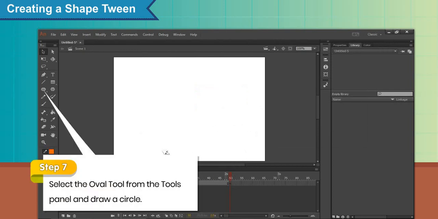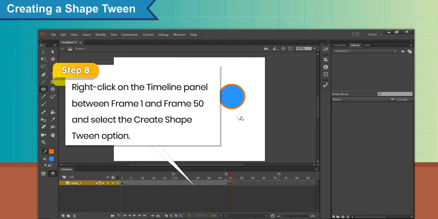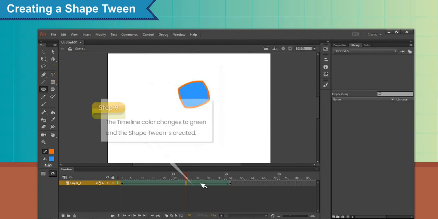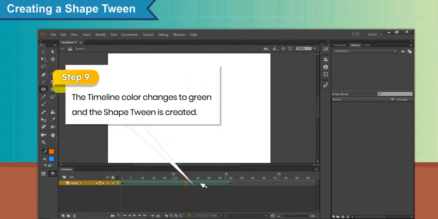Step 7. Select the Oval tool from the Tools panel and draw a circle. Step 8. Right-click on the Timeline panel between frame 1 and frame 50 and select the Create Shape Tween option. Step 9. The timeline color changes to green and the shape tween is created.